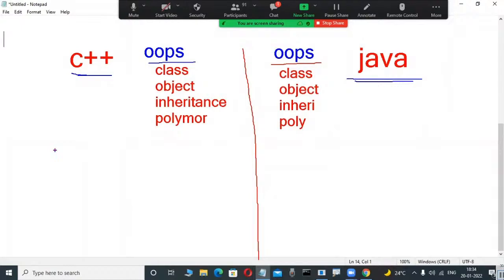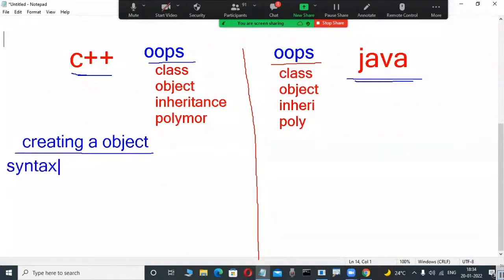Anybody guess it? Suppose in C++ I want to create an object from the class. What is the syntax? Anybody technical having an idea? So many persons have an idea, I think. Creating an object from the class, what is the syntax in C++? Yes, so many fellows have an idea. Slowly observe here, here is the only difference. In C++ the syntax is: class name, space, object name.